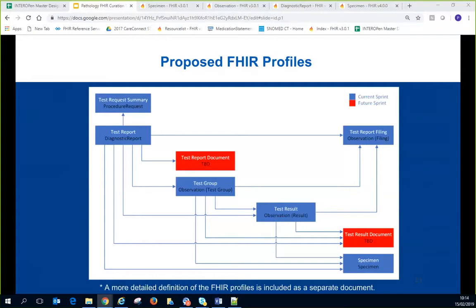Where we've got comments against the reports as they're filed, we said we'll capture them in an observation resource as well. And then the other part, which is perhaps a little different, is where we're sending a summary of the test request. We said we're going to send that in a procedure request. I guess that's probably slightly more contentious, because the request may not have been sent in a procedure request, and it's probably worth remembering that. So we've used that to send those details. Any questions about that?